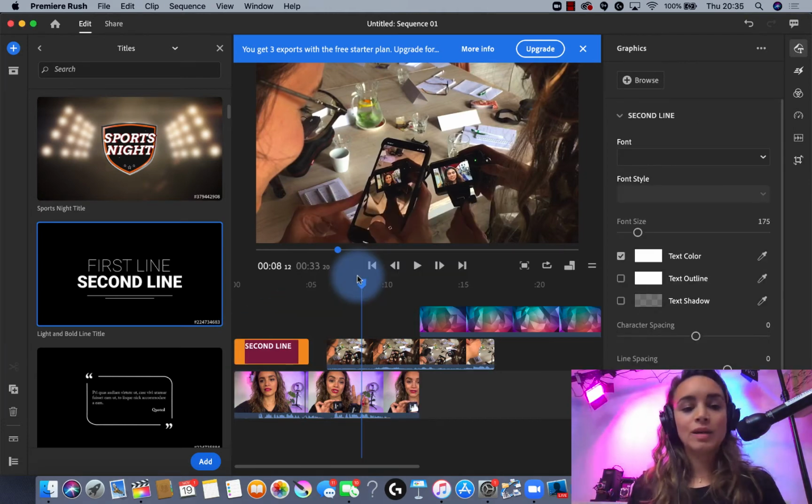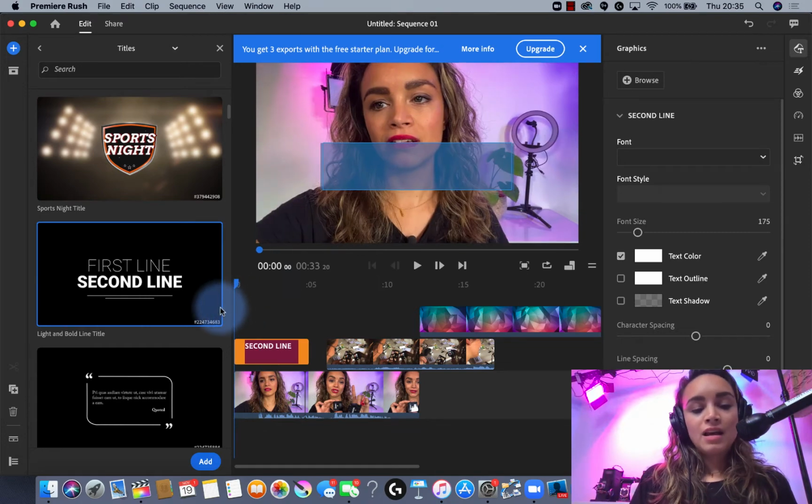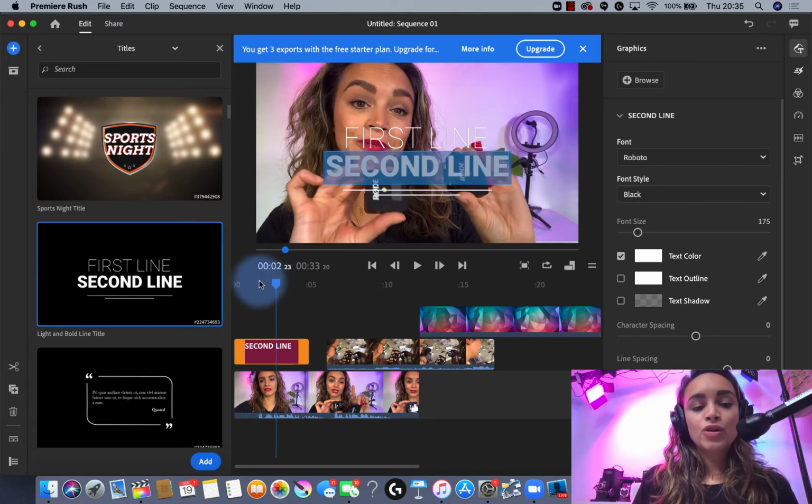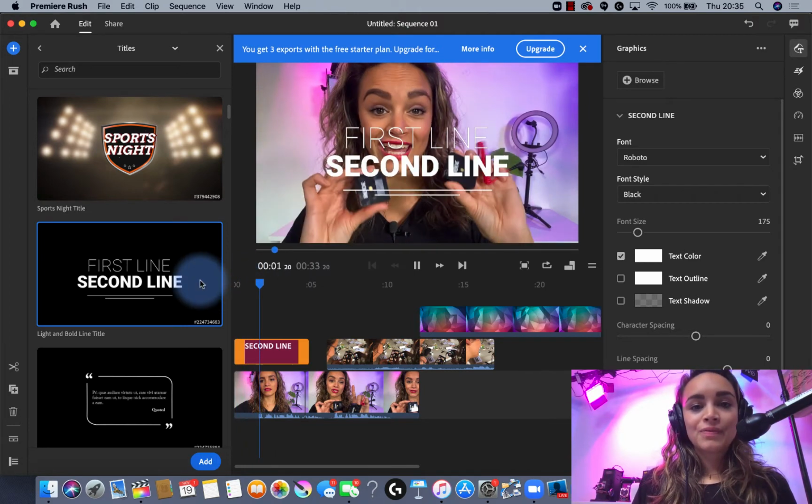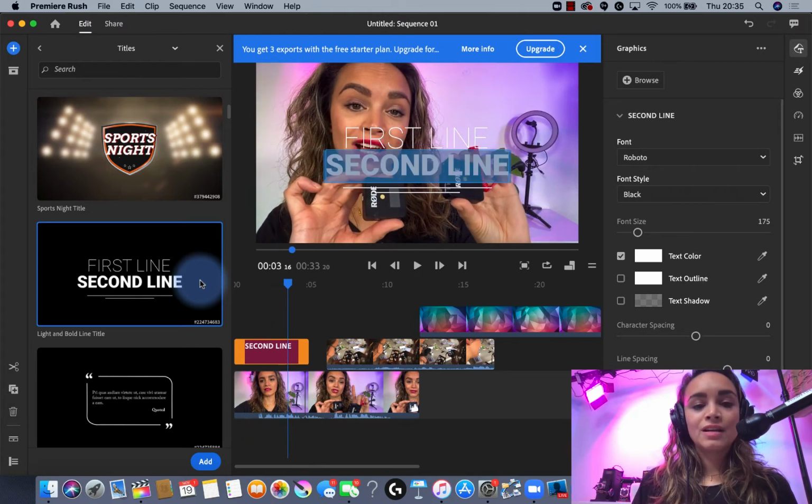Now this is going to take a little while. There you go. And then you can move your cursor. That's the blue line. You move the cursor all the way to the front and you hit space to play. And there you go. So there's the nice little graphic.